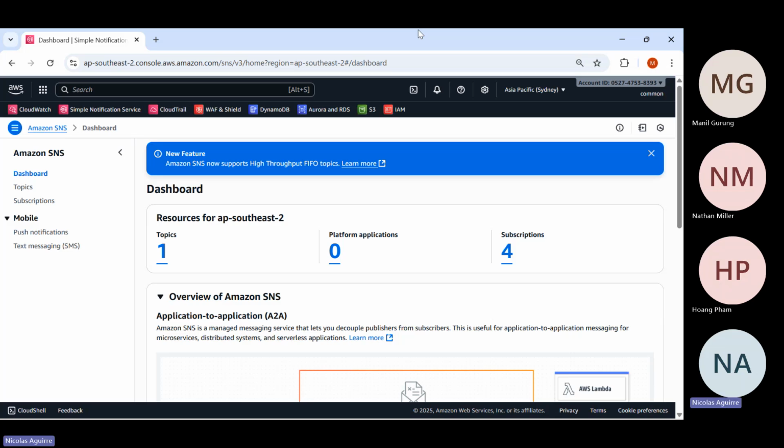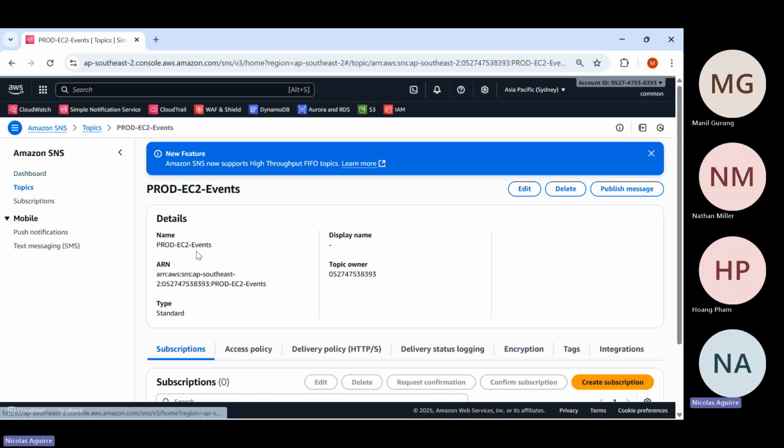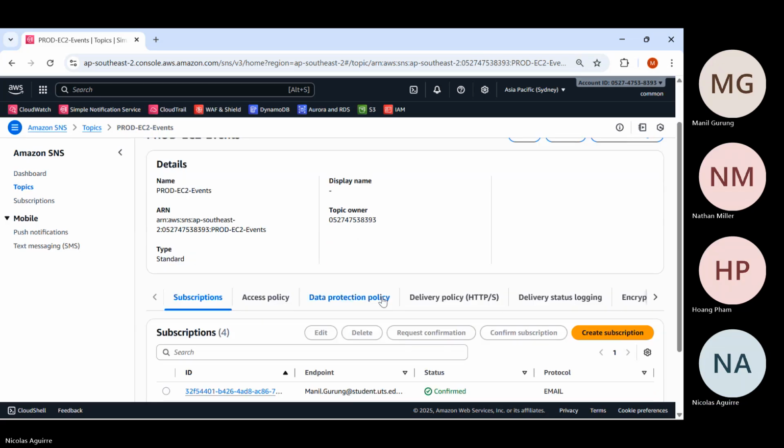The notification service I created here is called prod EC2 events. It's configured to receive alerts directly from CloudWatch. This setup allows our team to stay informed whenever an event or alarm is triggered within the AWS environment, for example, when the CPU utilization increases above 50%.